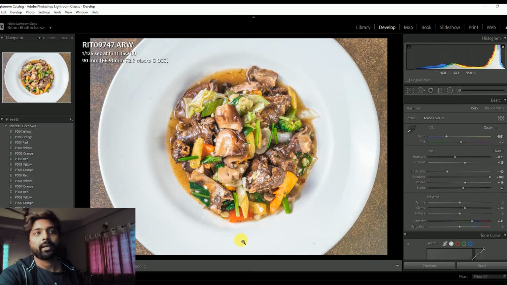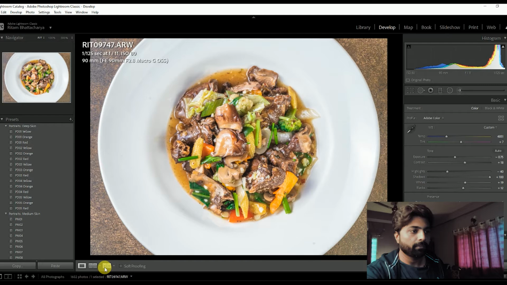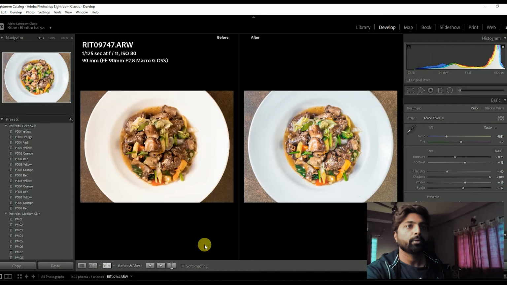But it's still not clear, right? So you have to remember what it was before, and then according to that your mind will work. But there is a shortcut to it. For example, if you see this Y option right down there and then you press it, it's a much better view of what your image was before and what it is after you edit.